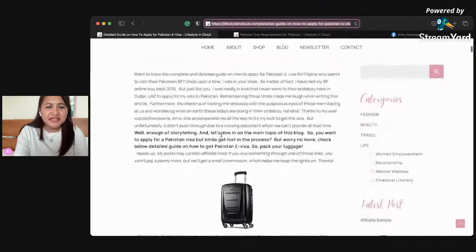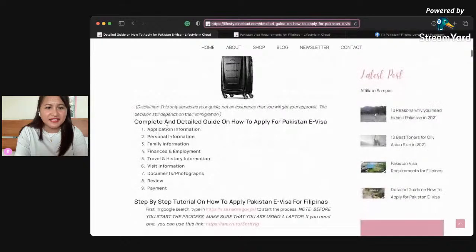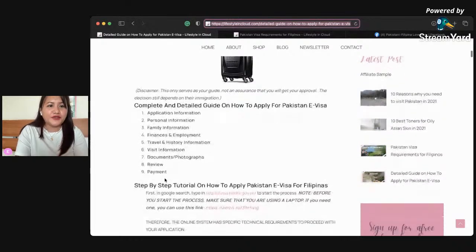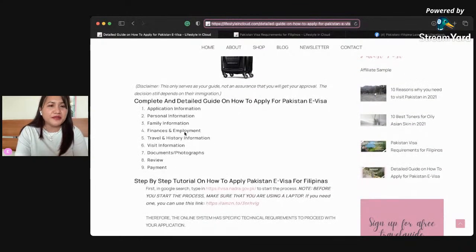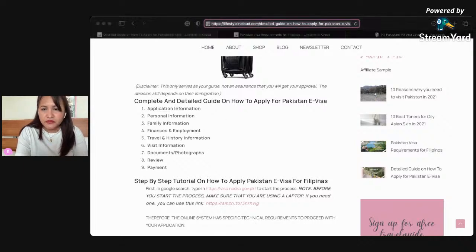Basahin nyo na lang yung pinaka-introduction. But the thing is, there are 9 steps. Actually, sobrang haba niya to complete the process. Andyan yung application information, personal information, family information, finances and employment, travel. Ayun, nababasa niyo naman siya. So, ito yung pinaka buong steps.